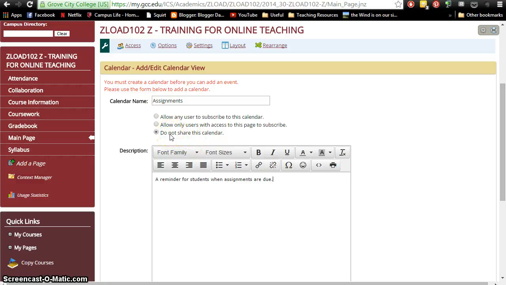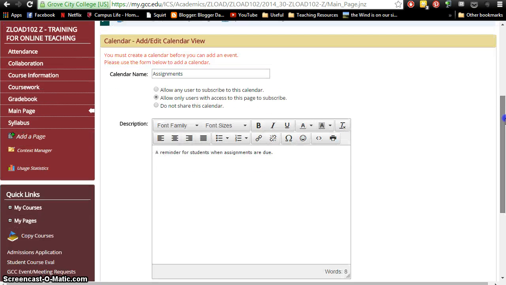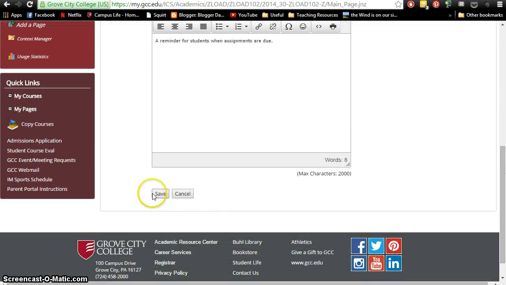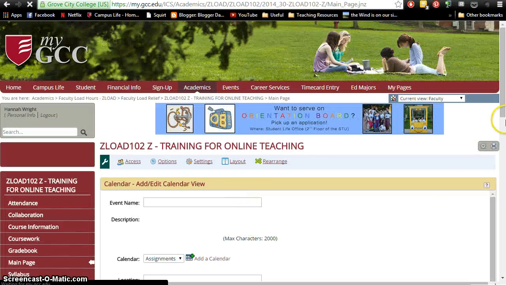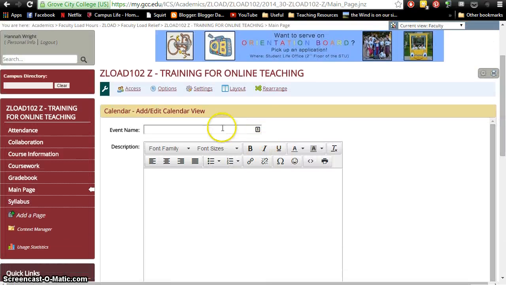Either don't share the calendar, and it will be just for you, allow only people with access to this page to subscribe, so that would be students, faculty, guest faculty, or allow any user, anyone on MyGCC. Generally, you only want your students to be able to subscribe to it, so the second option is the best. After you've created the calendar, you're going to save it, and then you can create an event.